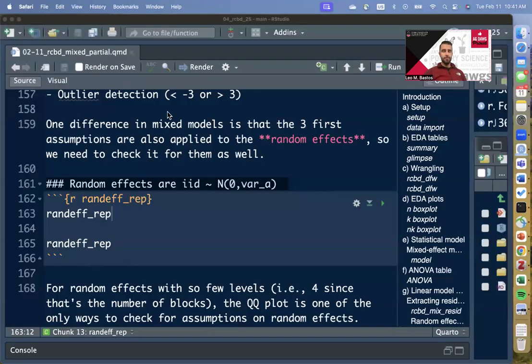Okay, so let's come back to our exercise. We have some assumptions we need to check in relation to our random effects. And so that's what we're going to do next here.